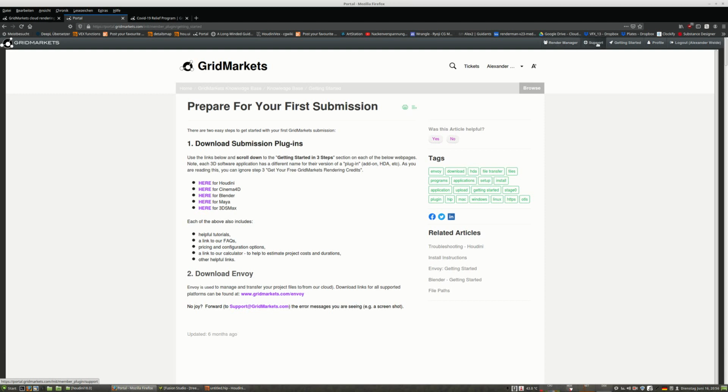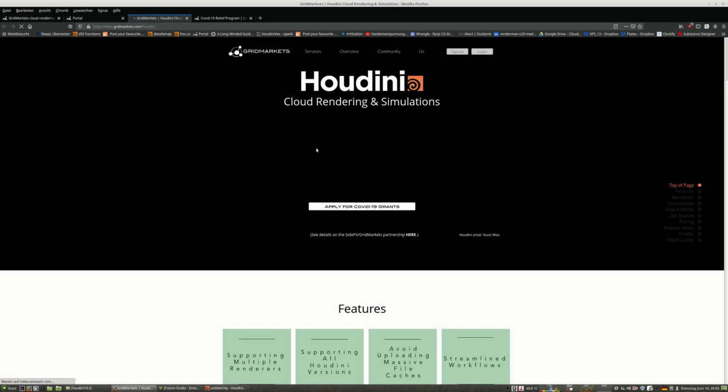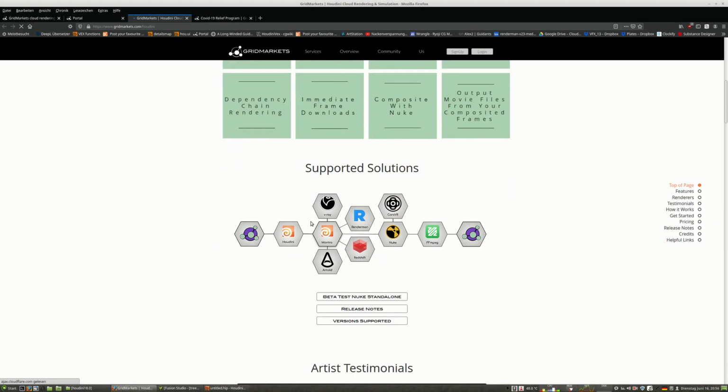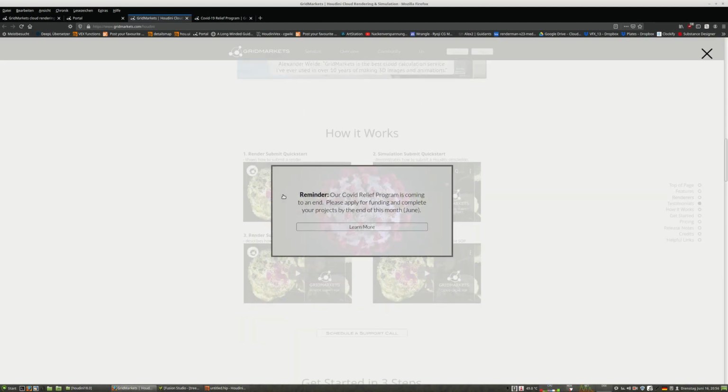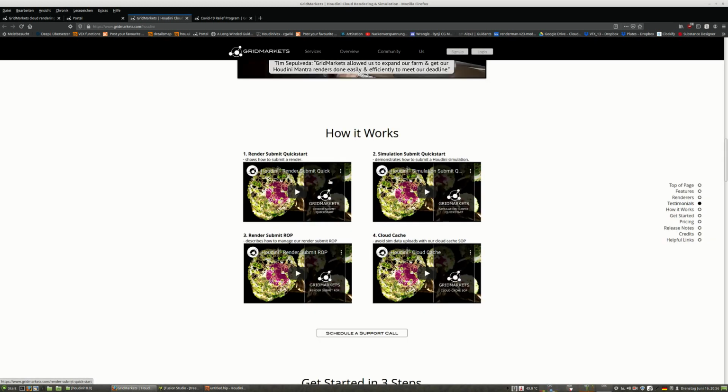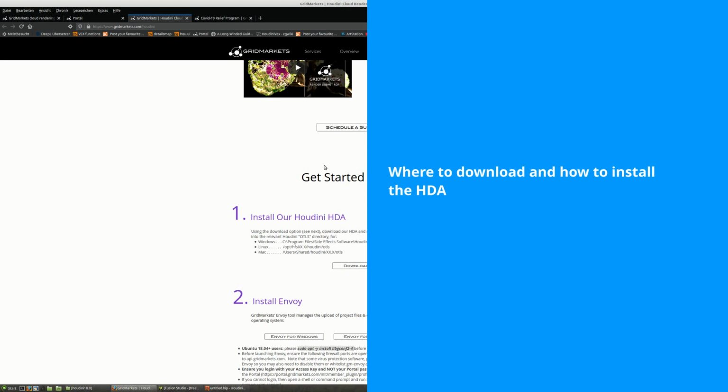And in the portal, you can see your render manager, the getting started page in the first place. And there you have basically the access to those plugins. And what we need for starting here is the Houdini plugin. And here you can see also an overview of the other tools, some testimonials, and so on. Some very quick tutorials for major functions. Really quick tutorials. And yeah, it's quite easy.